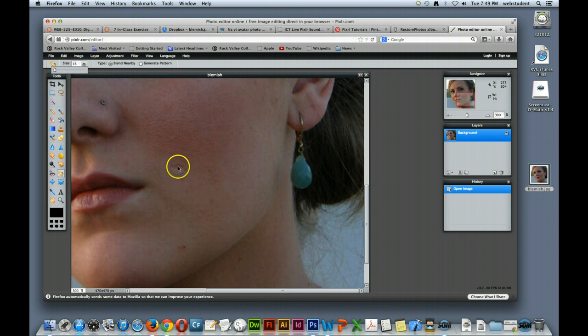So about right there, that's perfect. Okay, so what I do now is I have the size the way I want it. All I'm going to do is click right here over the top of that blemish one time. And it's going to magically get rid of it. It's magic.